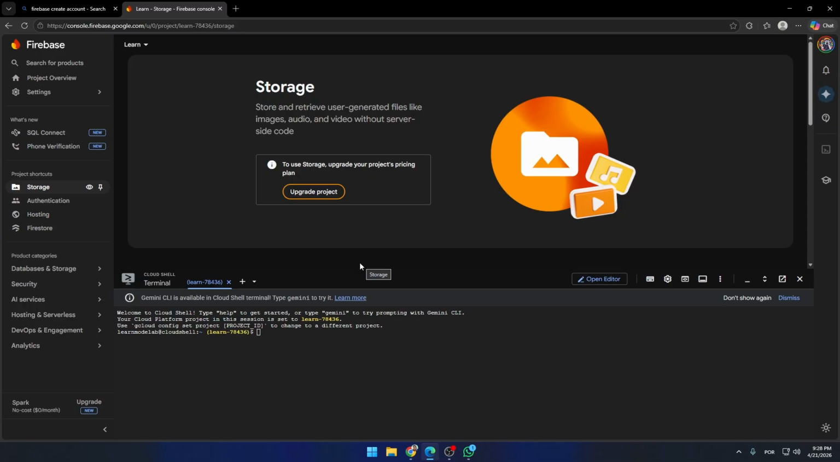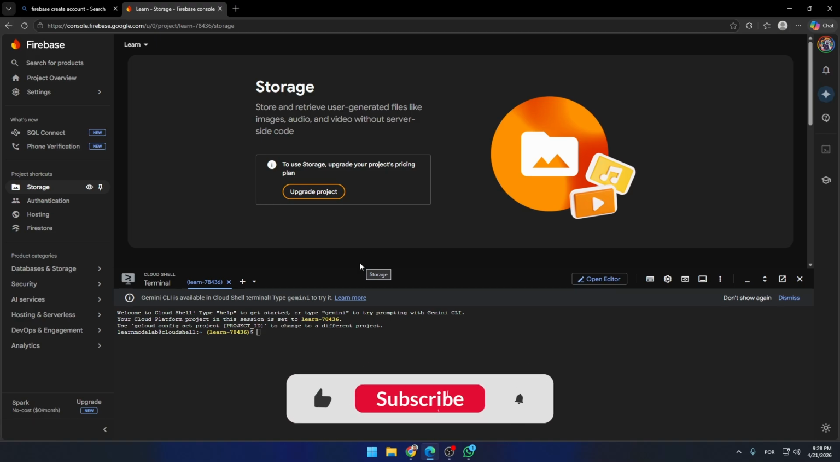And that's it. Your images are now safely uploaded on Firebase. Fast, secure, and ready to power your app.